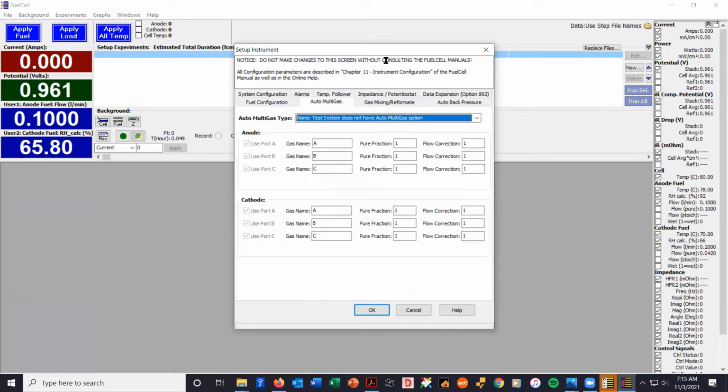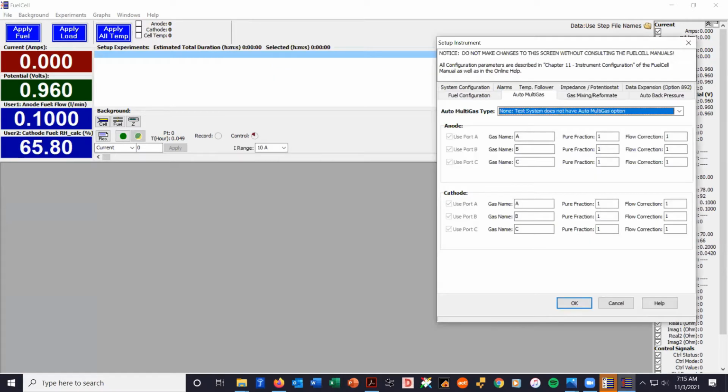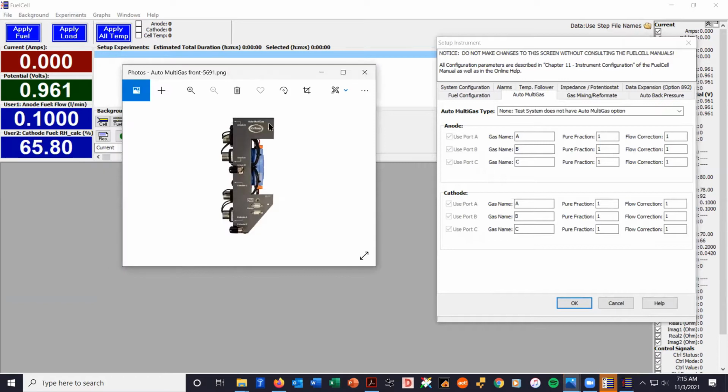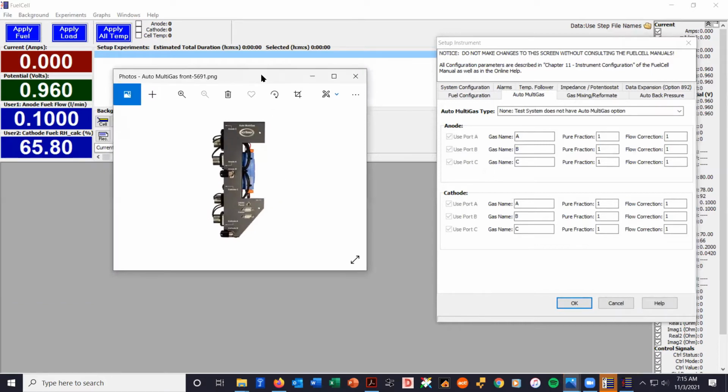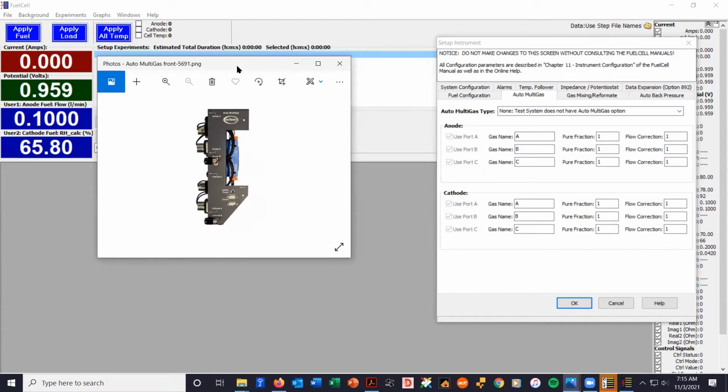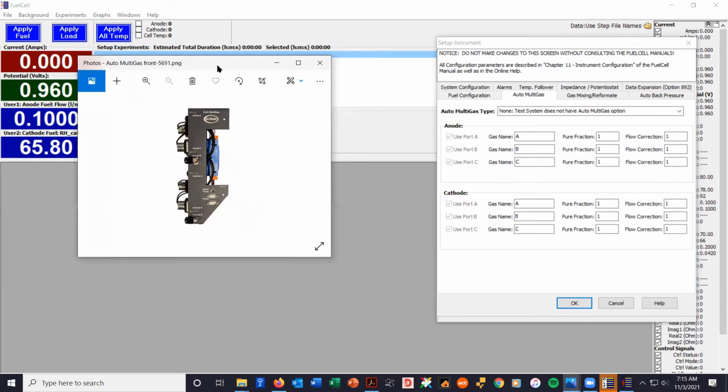The second tab is auto multigas. For those who may not be familiar, very briefly, the auto multigas is an accessory. This is an example of an auto multigas for an 850. For an 840, it's built in. It's a standard, so it's internal to the device.